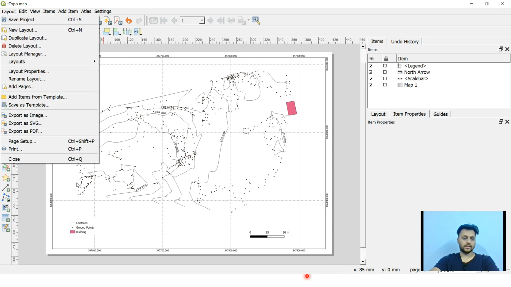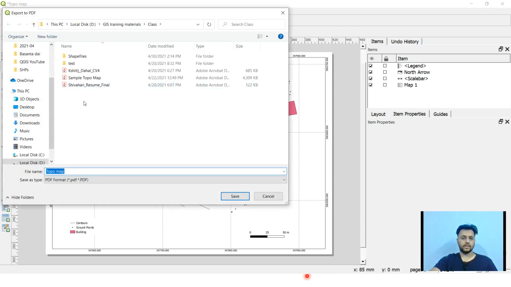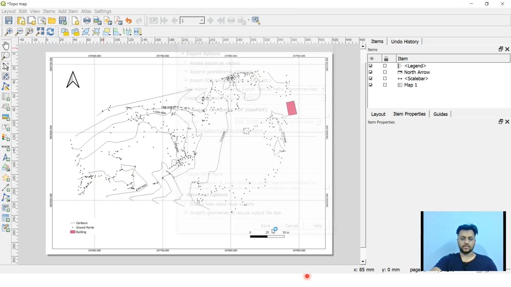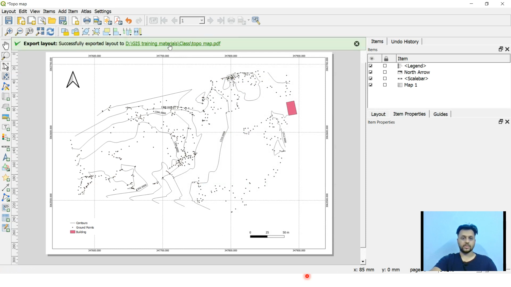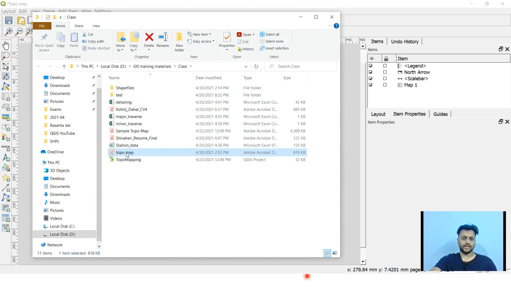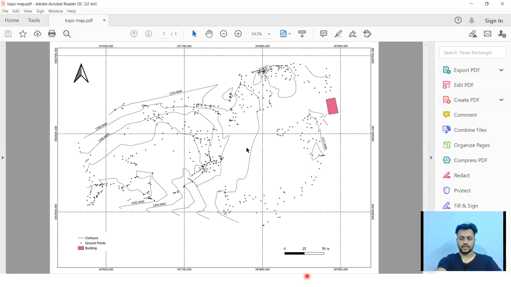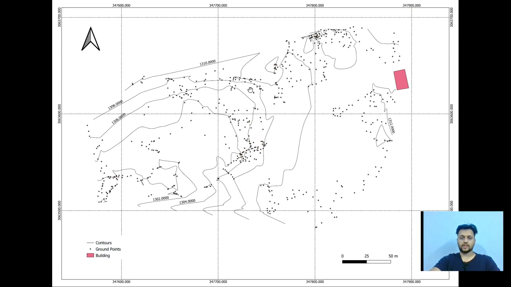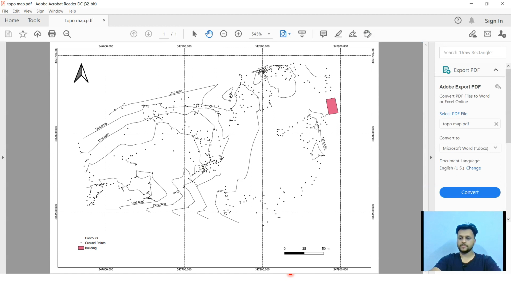Now let's save it. For this we can go to Layout and the export to PDF option. Let's write topo map. Let's save it, and that should be okay. So it is already exported. We can see this map here. Okay, it looks nice. So this is our final output of this process.